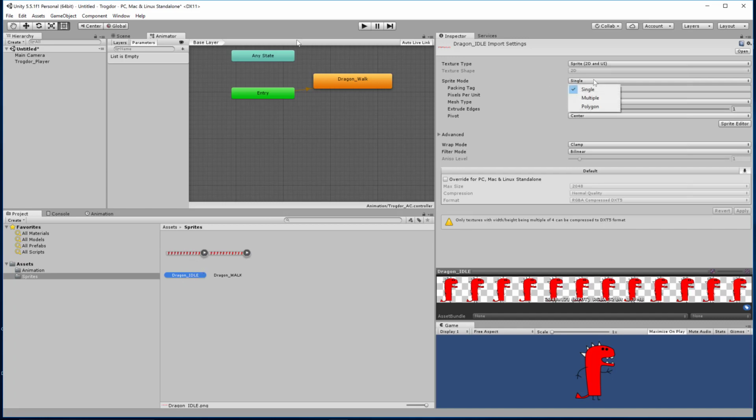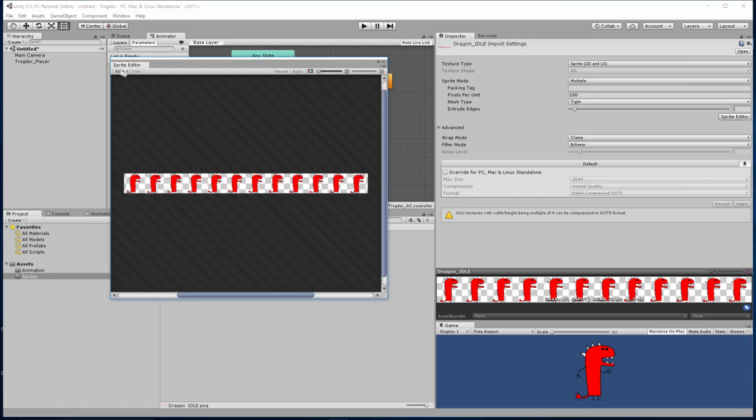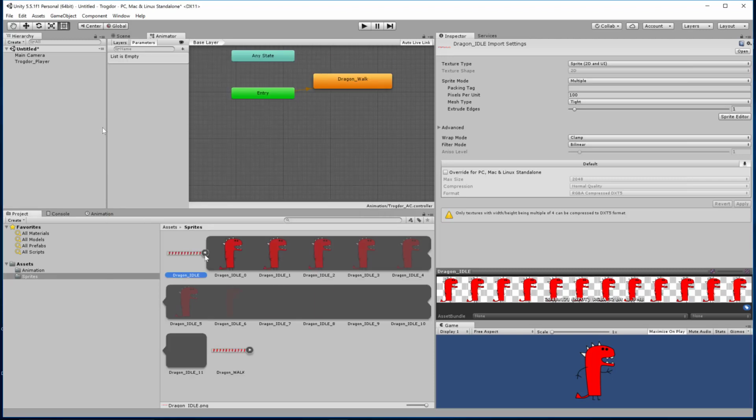I will change it from single to multiple. I'm going to go into the sprite editor, apply, and slice this sucker and have that animation done. So I hit slice, automatic slice, and wait for it and hit apply. And just like that, now I've got this idle sequence here.